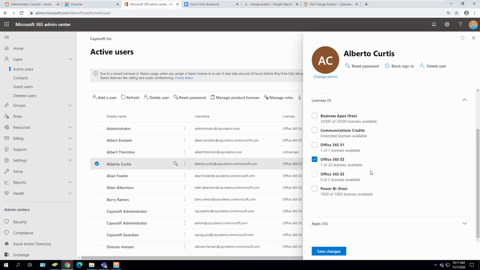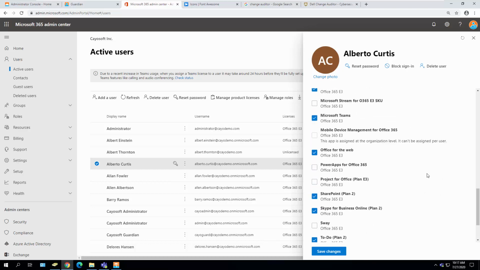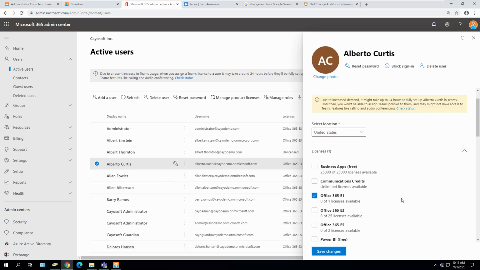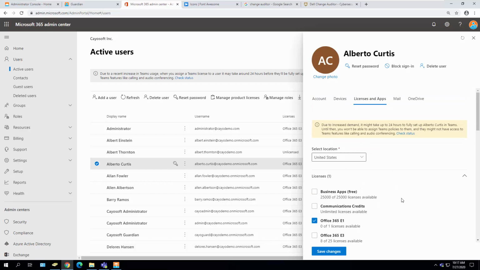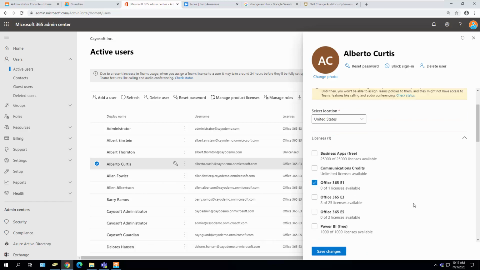And I see that Alberto has an E3 license, and there are 13 of the apps left assigned and a bunch that are turned off. I'm not really paying much attention to that. I'm going to go ahead and just remove the E3 and assign the E1. You'll see it does say due to increased demands, blah, blah, blah. Teams will take an hour, a day, or a week, or a month, or something like that. So I'm going to go ahead and save the changes.